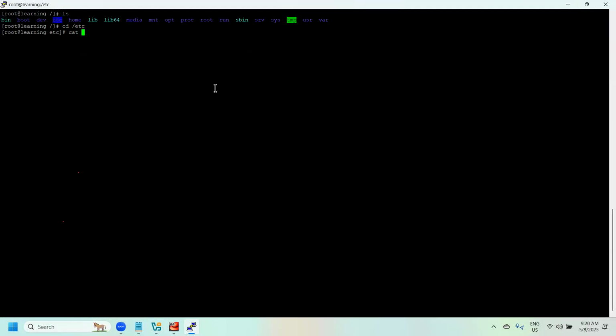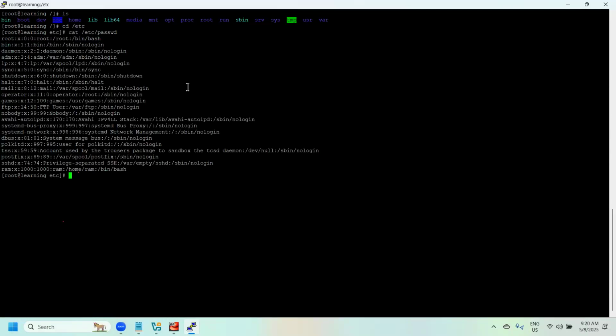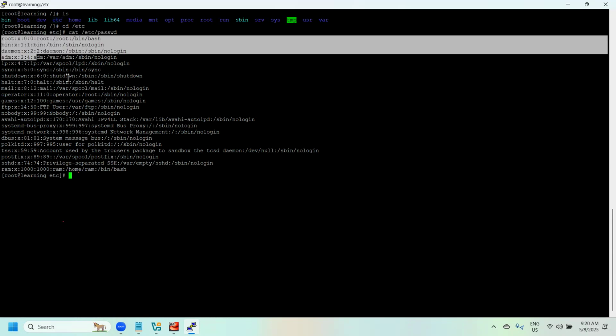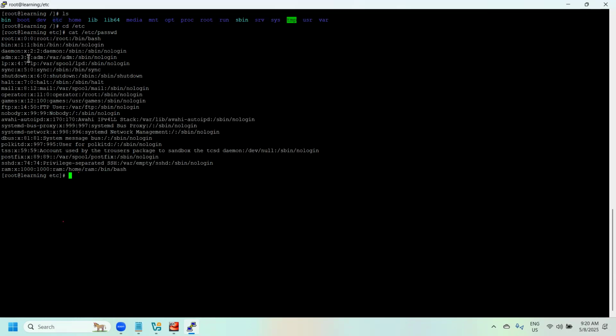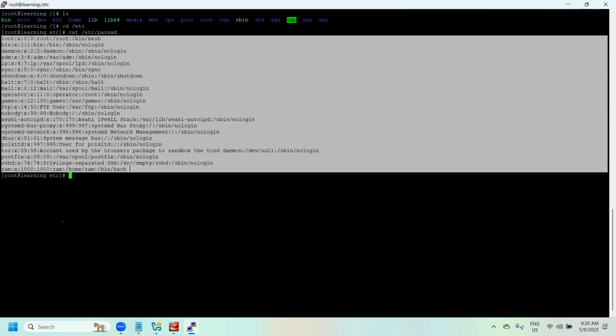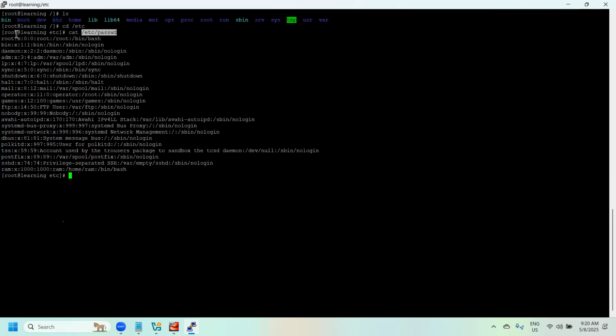The important file in etc is etc passwd. The passwd file contains the information about users who are physically connected to the system. Those details are available in this file. In total it contains 7 fields, and each field is separated by a colon. So colon is a delimiter.